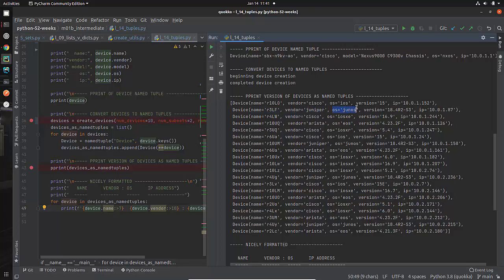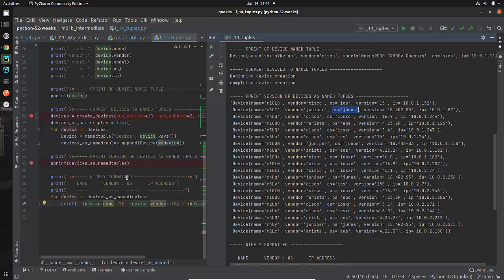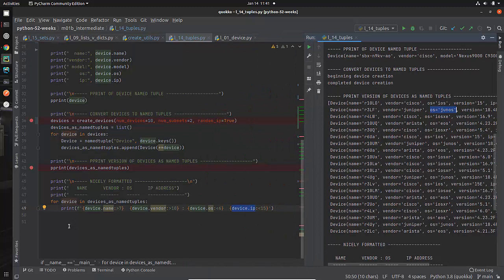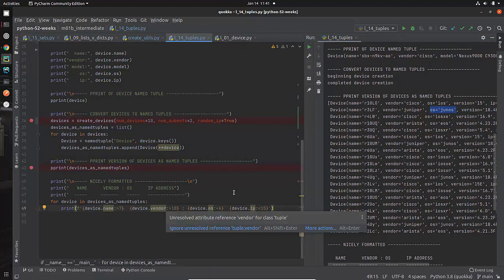OS is the keyword or the field, version, and then IP. So all of these things are listed for us, but that's not very pretty. You wouldn't want to show that to your boss. You might want to do something like print it in a nice format. And as you can see, I used the F string in order to do this. And let's have a look at what it looks like.